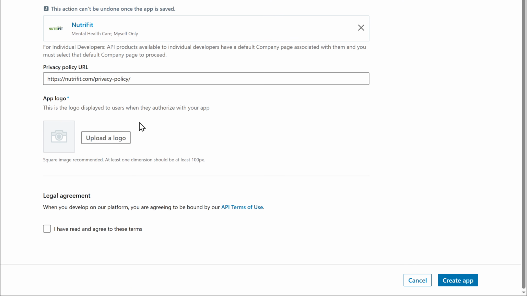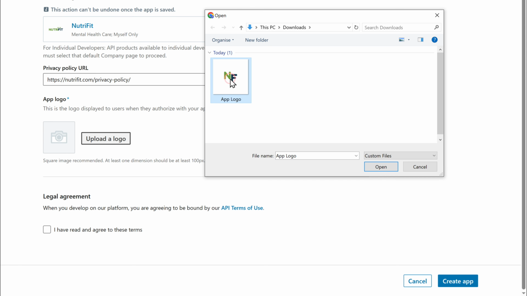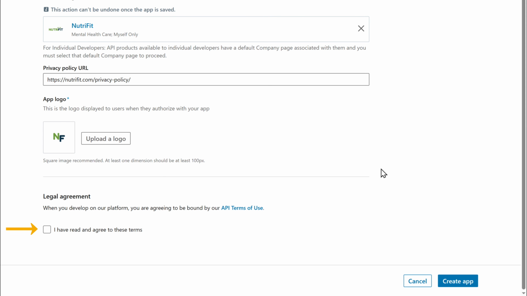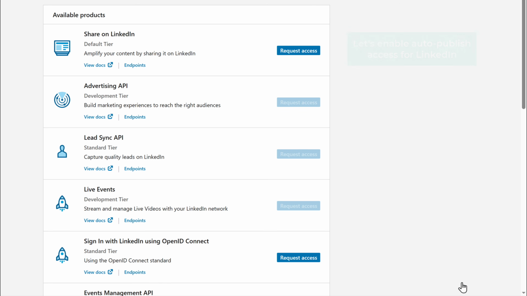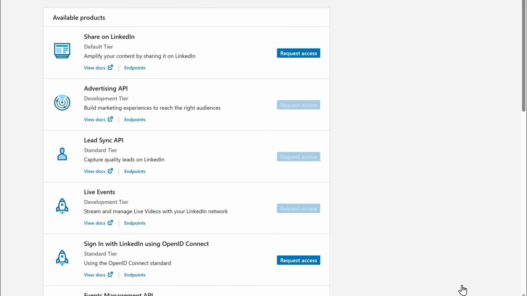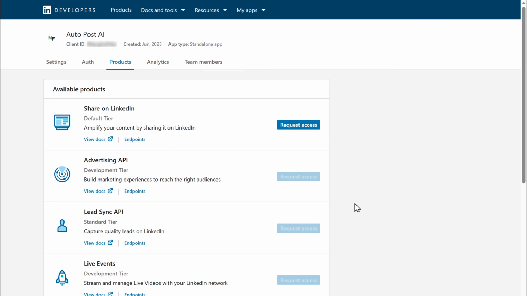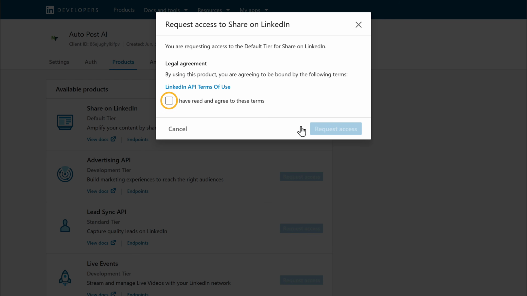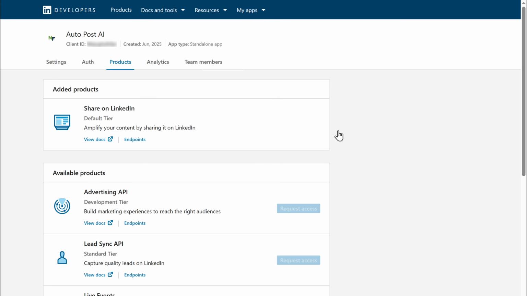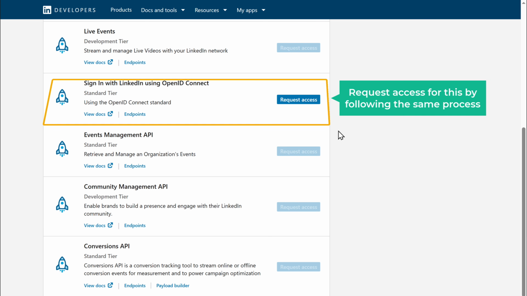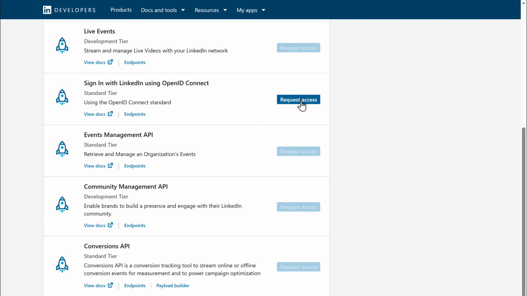Then add a logo. Click here to agree to the terms. Then click Create App. Next, let's enable the auto-publish access for LinkedIn. To do that, here click Request Access. Click on this box to agree to the terms and click Request Access. Next, scroll down and request the access for this by following the same process.